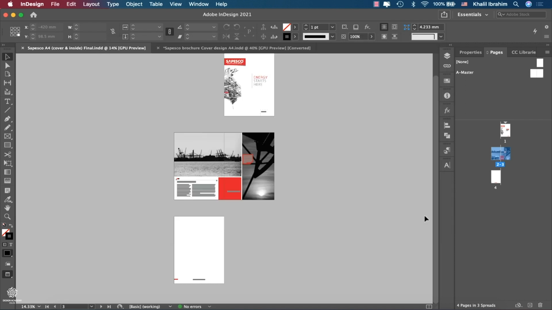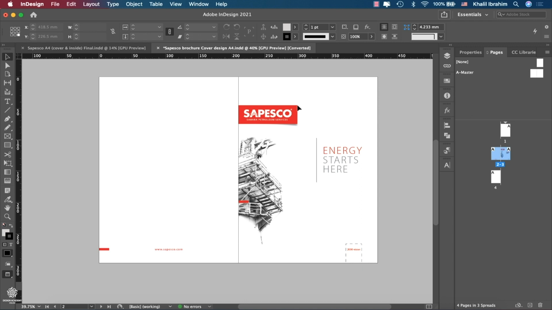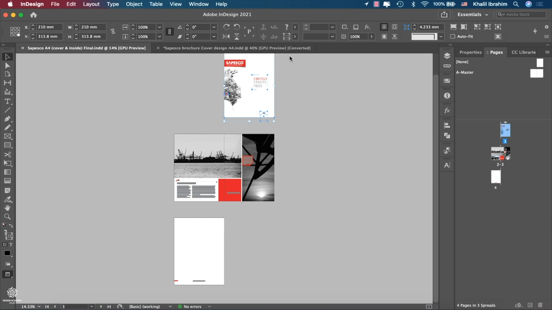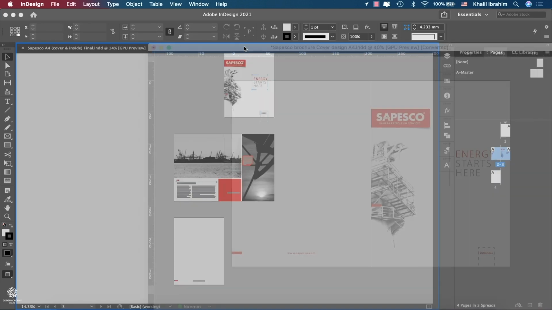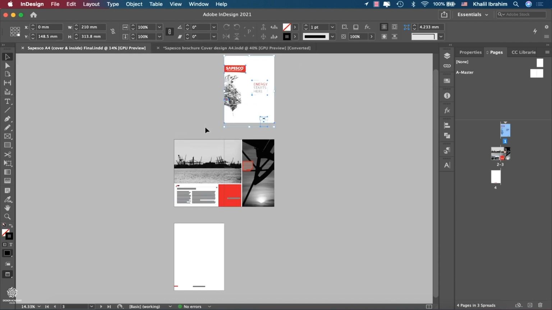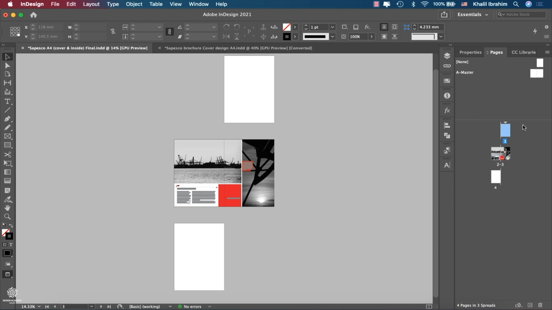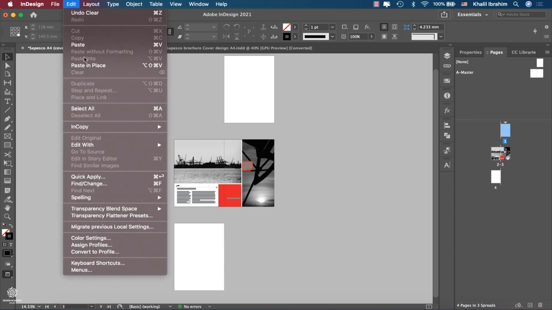And let me show you guys how we can bring our cover from another document. So here in that document we have our cover, and let's remove that cover in here, selecting everything, delete, and back cover as well, delete. Going back to that document, selecting that front cover elements, all of them. Then we can go to edit, copy, selecting our first page, edit, paste in place.